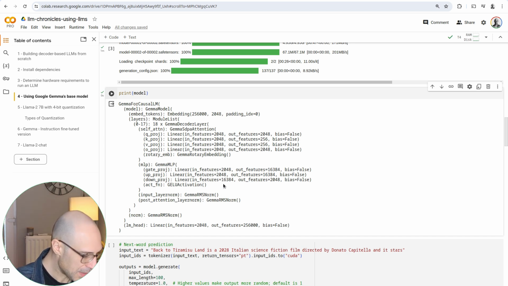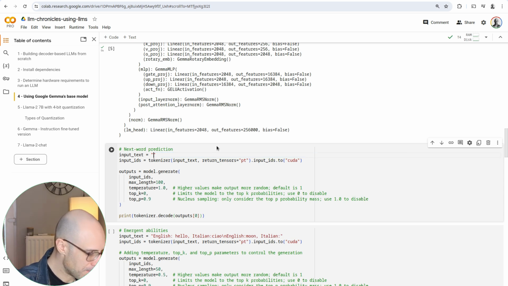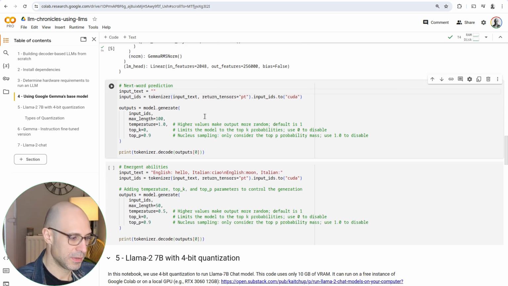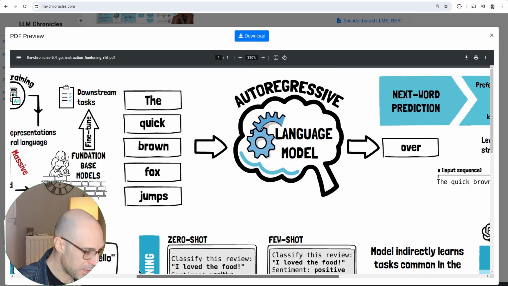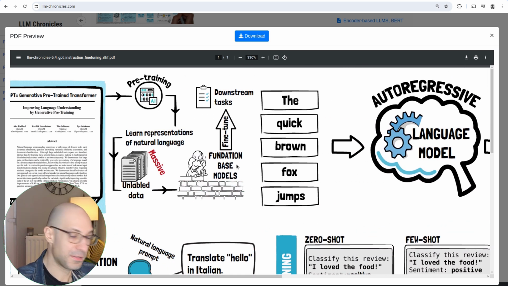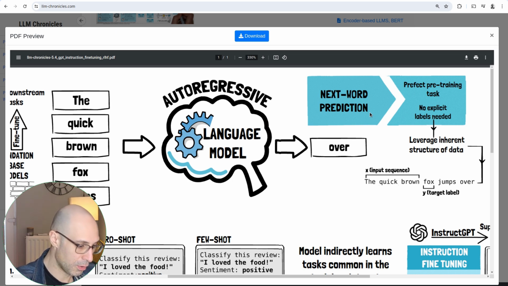Now, let's put this to the test. I will delete this for now because I want to show you that this model that we've just loaded is essentially just the base model. So this is the pre-trained model. It's not been fine-tuned for instructions or anything. It's just been trained on next word prediction on a large data set. So the only thing this model can actually do in this autoregressive fashion is to predict the next word.